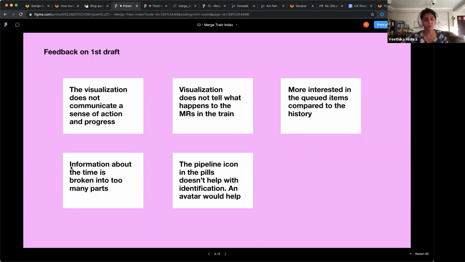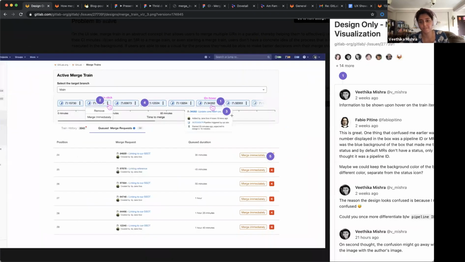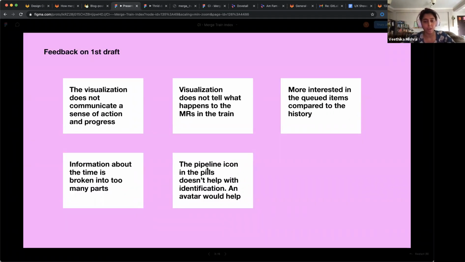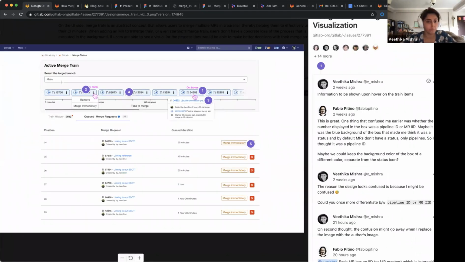And the other feedback was that information about the time is broken into too many parts. I kind of get that when I revisit this: it's 4 hours, 10 minutes, 20 minutes, all over. So of course, there was some problem with that. Then the pipeline icon in the pills doesn't help with the identification. Maybe an avatar would help, an avatar of the person who probably added this merge request to the train. And if you look in retrospection, all of them have this running.